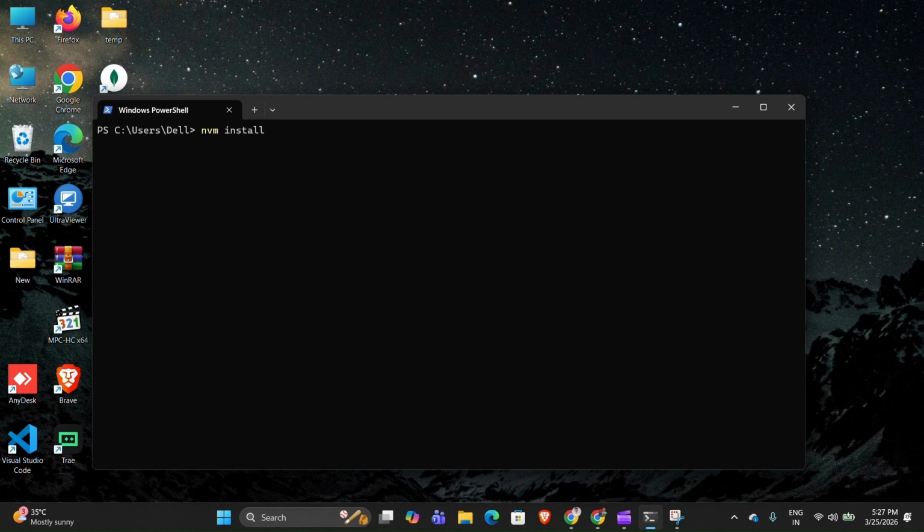And if you want to install the latest LTS version, you can directly write nvm install LTS and click enter. By this command you will install the latest long term support version of Node.js. Okay, it's downloading. I will also show you the command for installing a specific version of Node.js. Just wait for this install to complete, then I will show you how to install a particular version of Node.js.